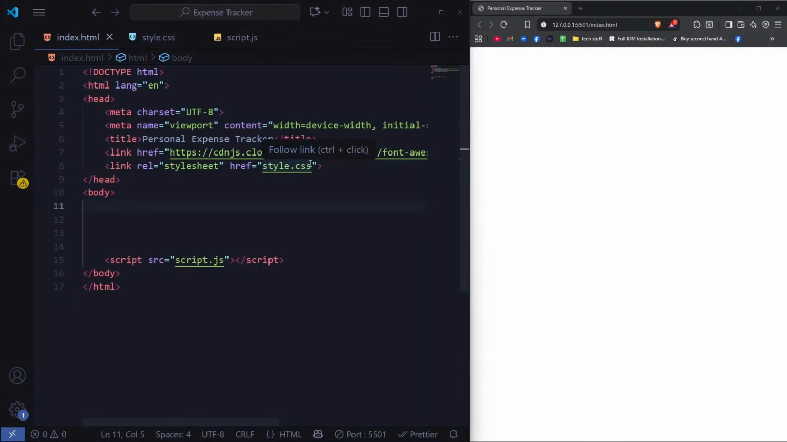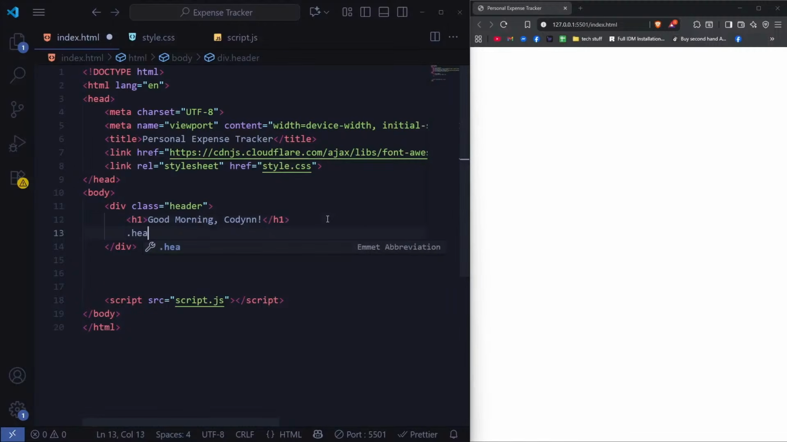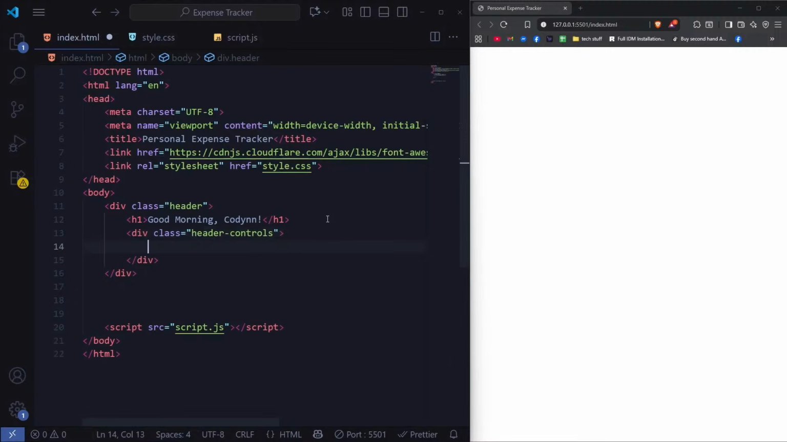So for the header, what I'm going to do is give a header class, with actually this time I'm not going to do anything. I'm just going to put header. So this will basically be in a div. Inside this, what I'm going to do is give a h1 saying good morning. You can put whatever you want. I'm just going to put code in because, you know, it suits our channel. And I'm also going to do header controls. And inside this, I'm just going to make a drop down.